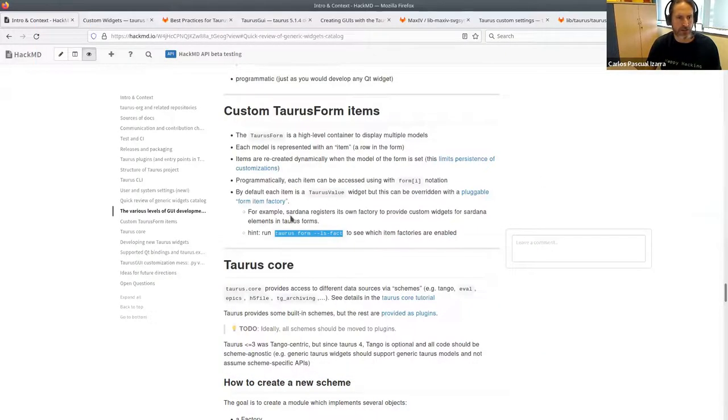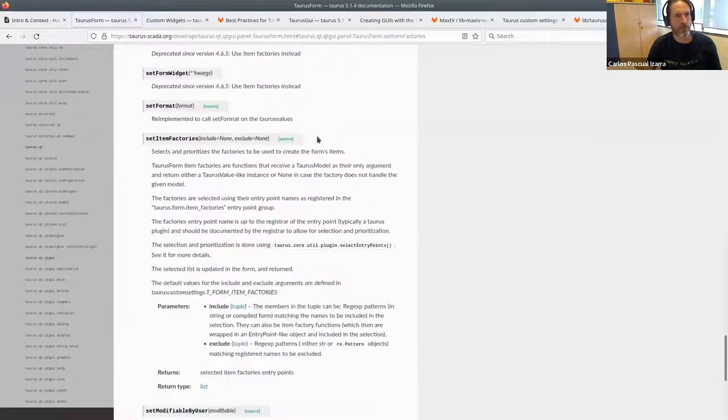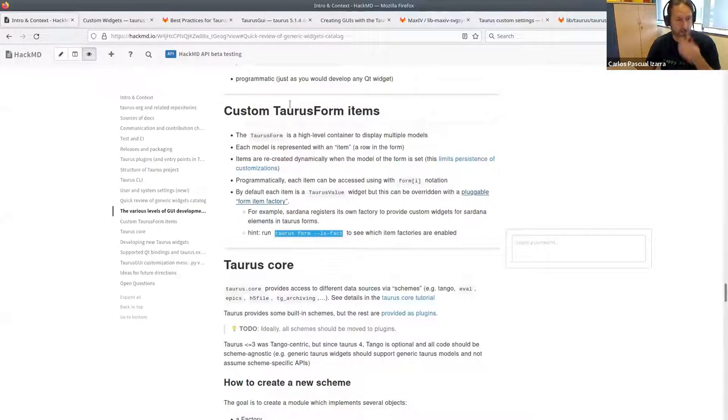You can read all about this in the Taurus form part, but anyway, if you come here, this is the plugins page, and you can see all this information here. Probably if you click on this, yes, you get information about how to set the factories programmatically and everything. Okay, so this is what I wanted to show. So for example, if you have a new scheme or some specific Tango device that you want the form to show using a specific widget, you can always register a form item factory.